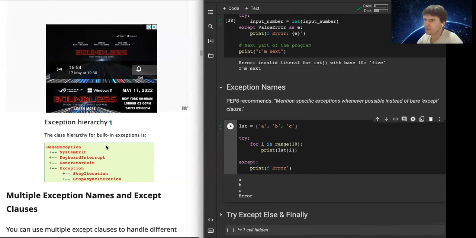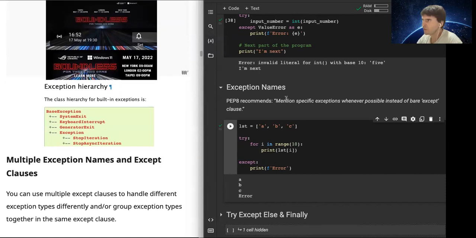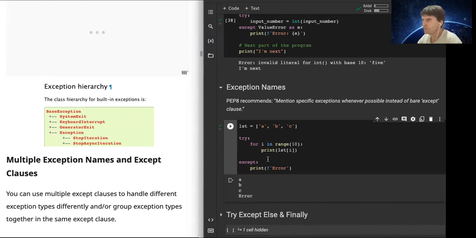And so the PEP 8 recommendation here, I'll put it here, is to always mention a specific exception name whenever possible instead of the bare except clause. So the bare except clause is what we've got here. That's not really a best practice. So you want to always try and mention a specific exception name if you can.